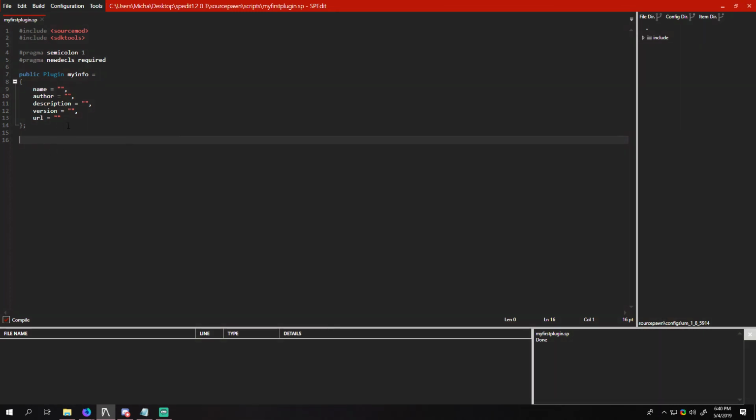Yeah, so I think I already talked about the fact that everything in reality is just a 32-bit cell type, except strings. Pawn is very weakly typed. Anything can be cast to anything else.